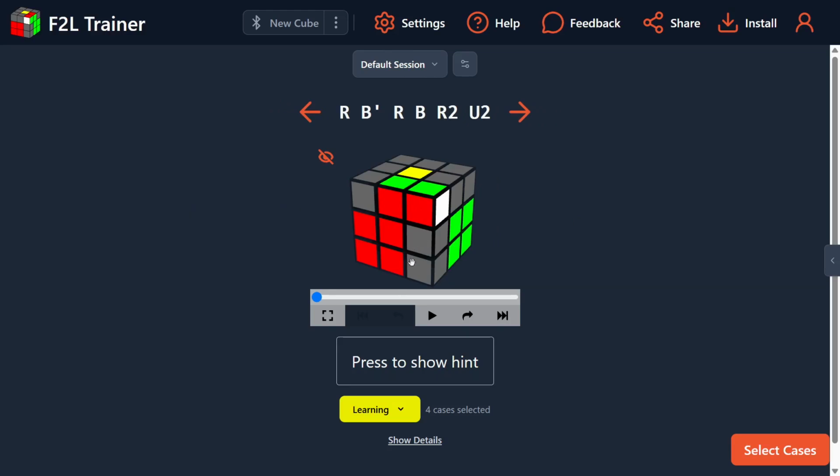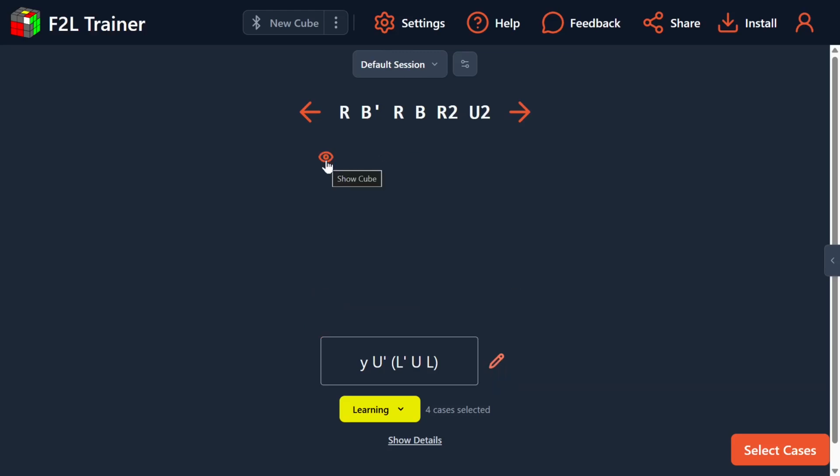If you ever need a hint, you can click this button to reveal the algorithm step by step. If you want to change the algorithm for this case during practice, you can do it right here, which opens the same dialog we saw earlier. We can also hide the virtual cube entirely by clicking this button.